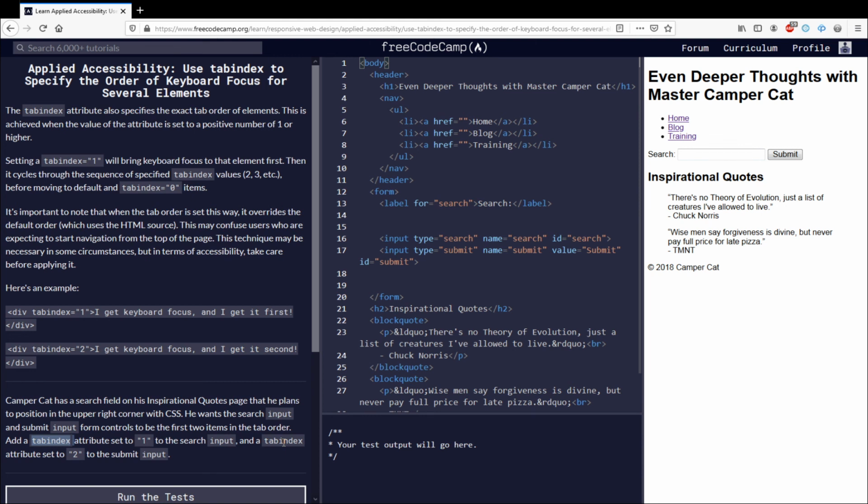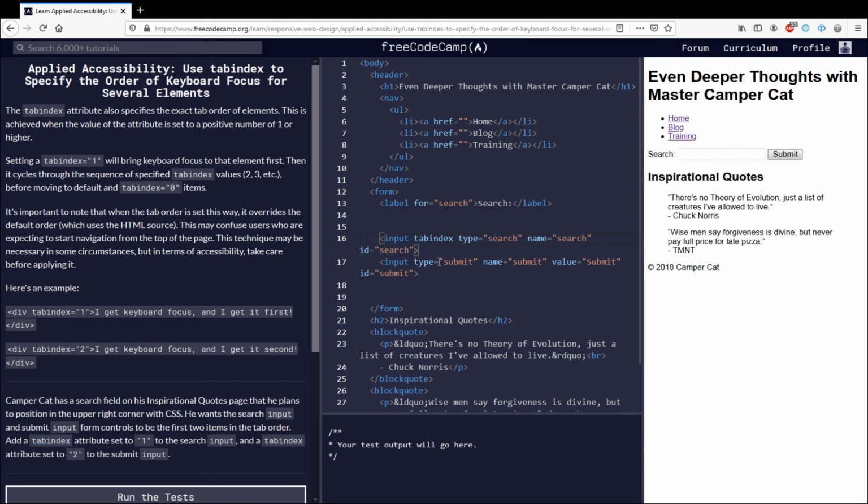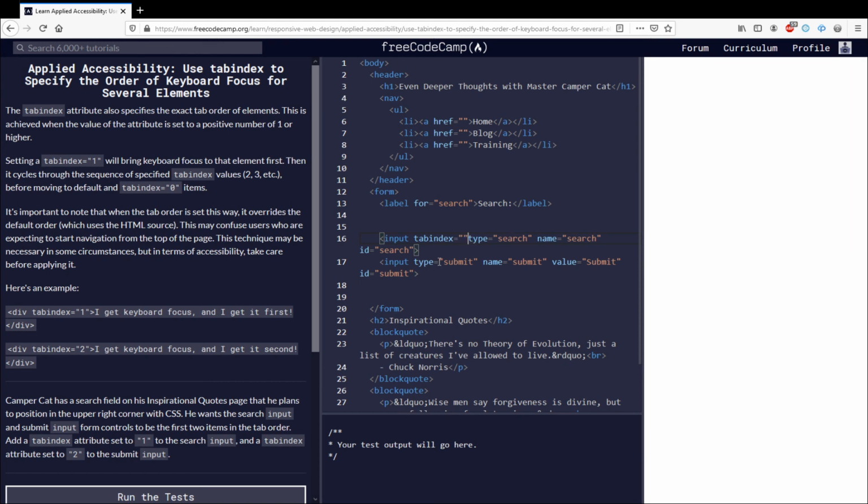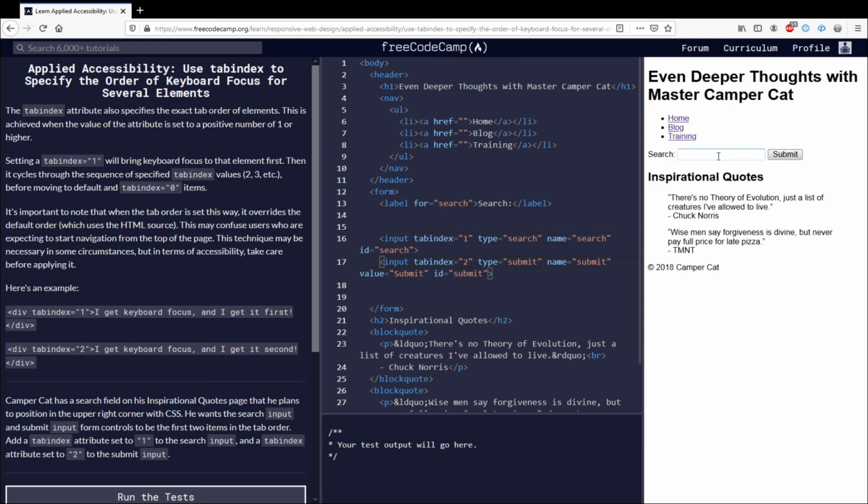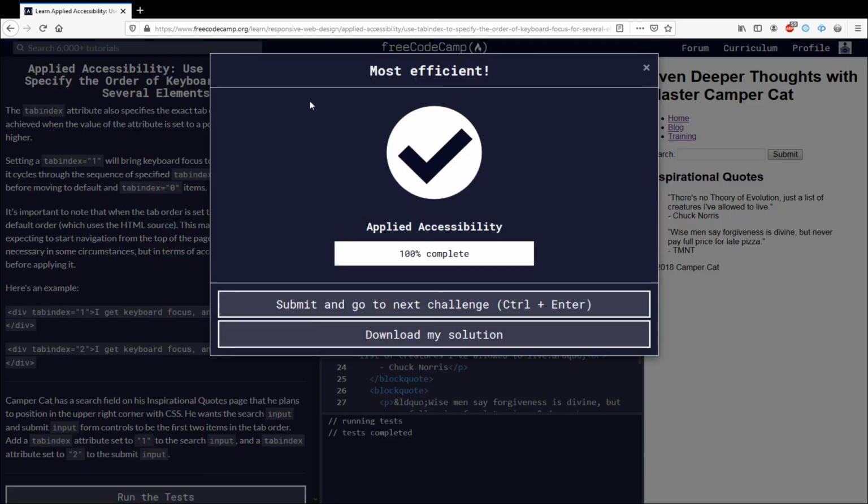So input number 1, TabIndex equal to 1, and copy that, paste it, and let's change it to 2. So now our TabIndex 1 is right here and the second one goes here. Let's run. Test completed. Okay. And that's all when it comes to applied accessibility.